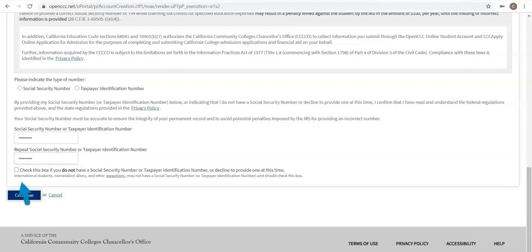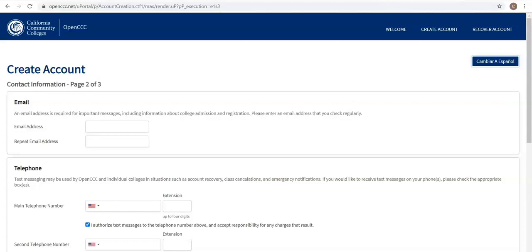There is a box located at the bottom of the page if you do not have a social security number, a taxpayer identification number, or if you decline to provide one at this time. This will take you to the second page of creating the account. In the first section, located at the top of the page, it will ask you for your email address. Then it will ask you to repeat that email address.